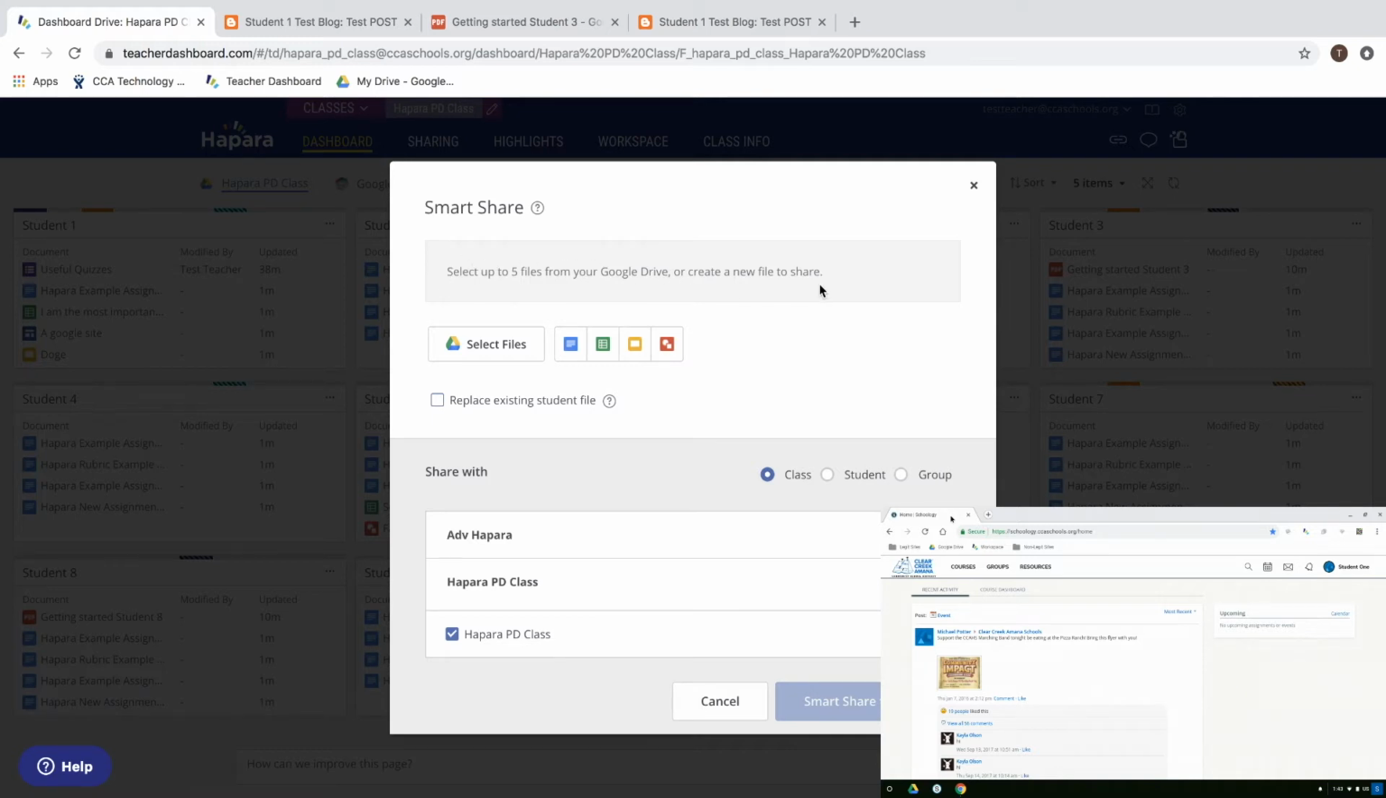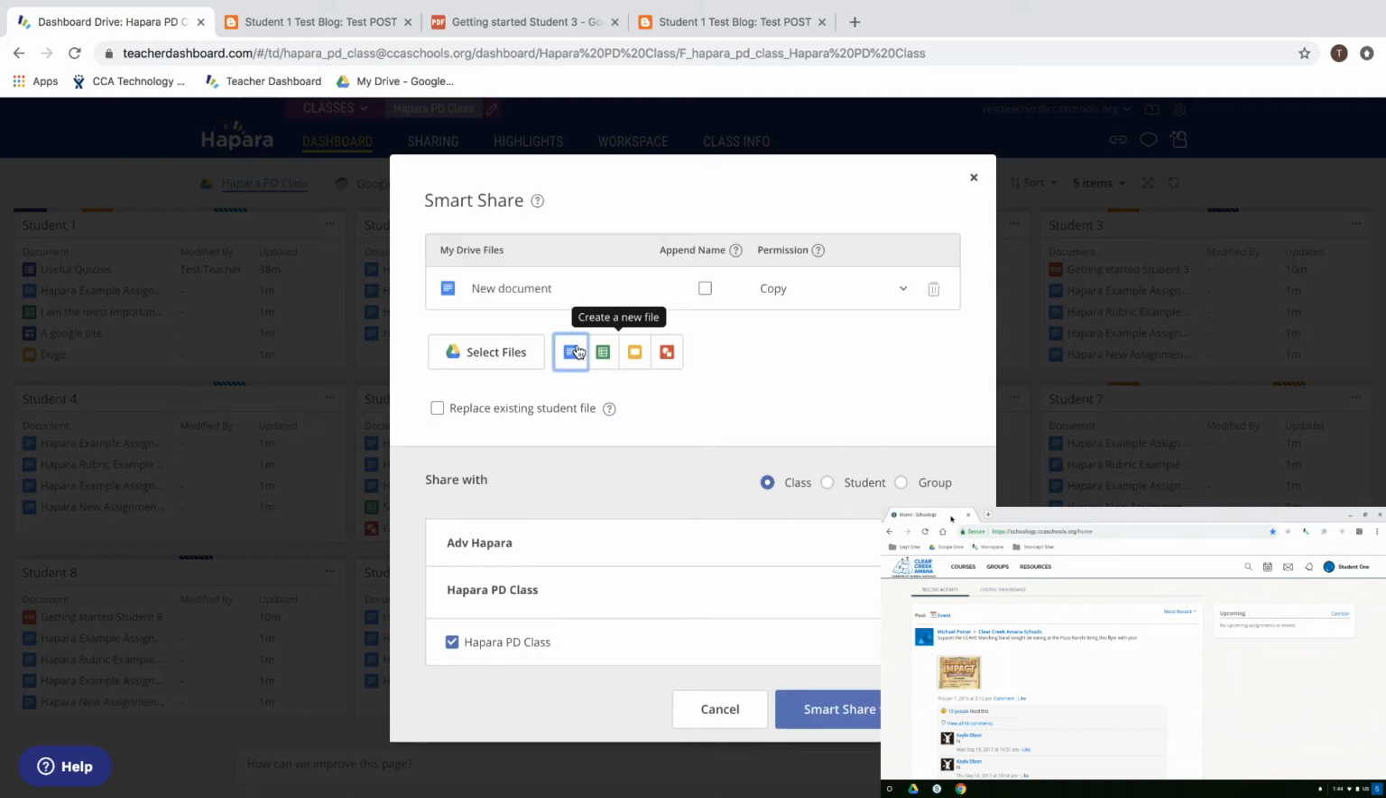We can share up to 5 files from our Google Drive, or we can use one of the buttons here to create a brand new file. Let's do that now. We're going to create a new document. Let's name it Macbeth Act 1 Essay.